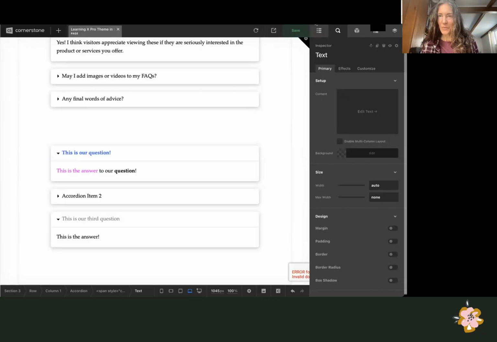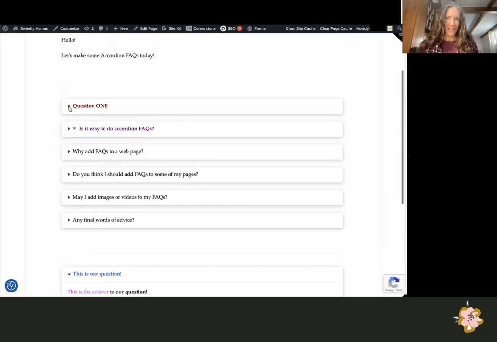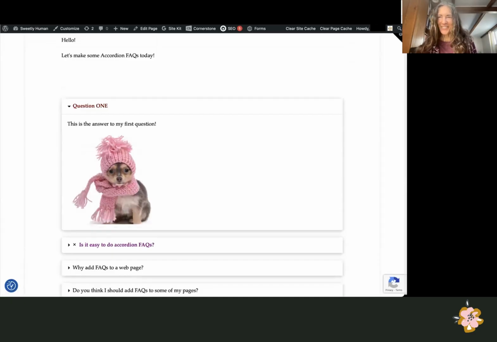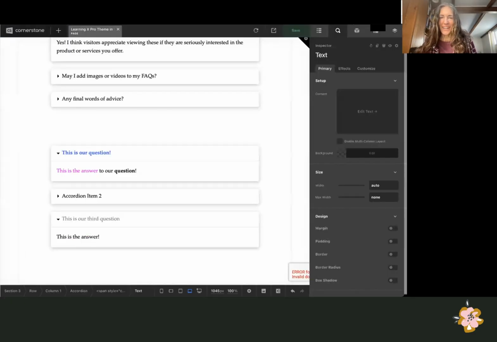We can go back to our editor, and let's say we would like to add an image to this question. And this is what an image will look like up here. Look at that cute little doggy. We're going to add another cute little doggy to this one.